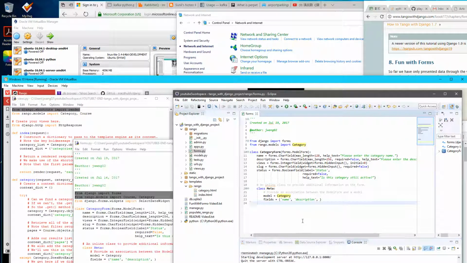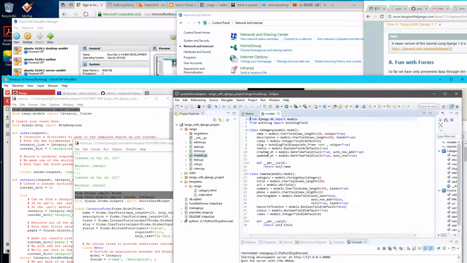So just keep in mind what we're talking about. The form has these fields: name, description, view, slug, and status. Now notice here that the slug actually is not a user input field. Remember, we talked about in the model that it is created programmatically. So the slug is automatically created.